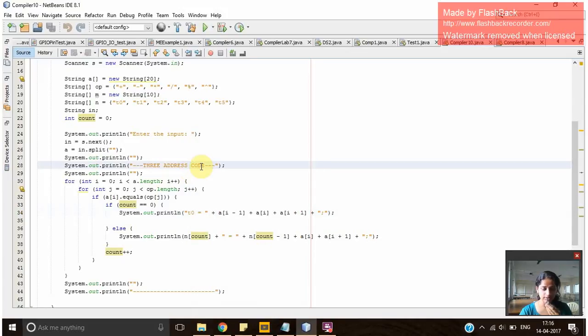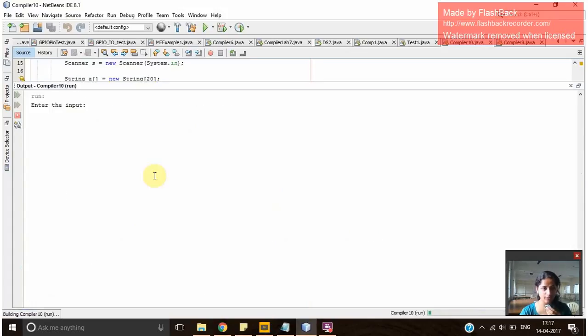I'll show you the output for this. And so T0 is equal to A of I minus 1. So whatever is there before the operator, that will be printed, and A of I is the operator itself, and A of I plus 1 is the next operand, that is the second operand. So let us see how this works.